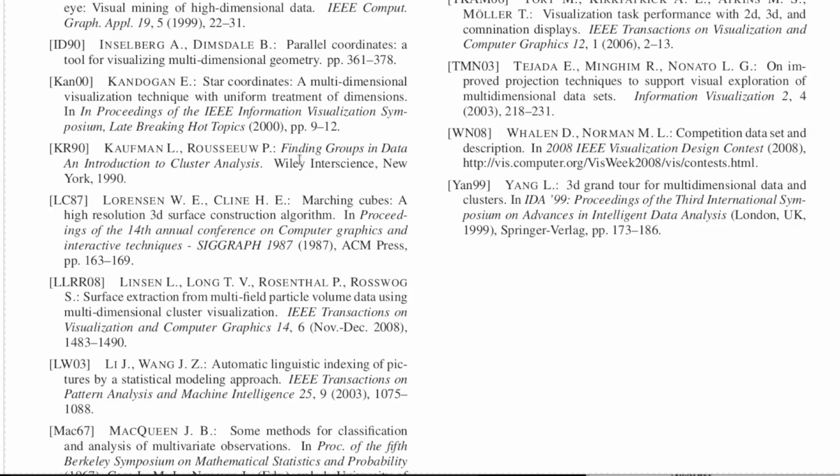2008/vis/contests.html. Yan 99. YANGL. 3D Grand Tour for Multidimensional Data and Clusters. In IDA 99, Proceedings of the Third International Symposium on Advances in Intelligent Data Analysis, London, UK, 1999, Springer Verlag, pages 173-186.